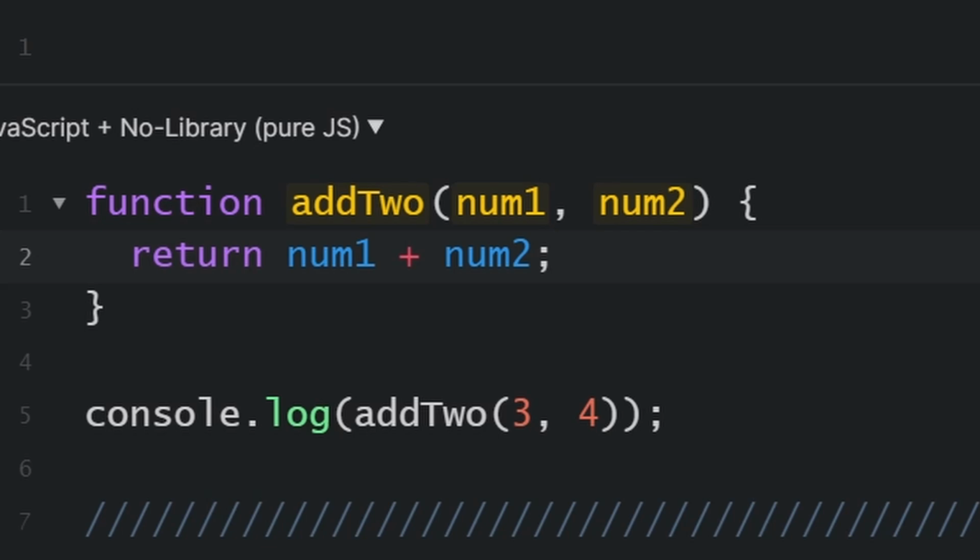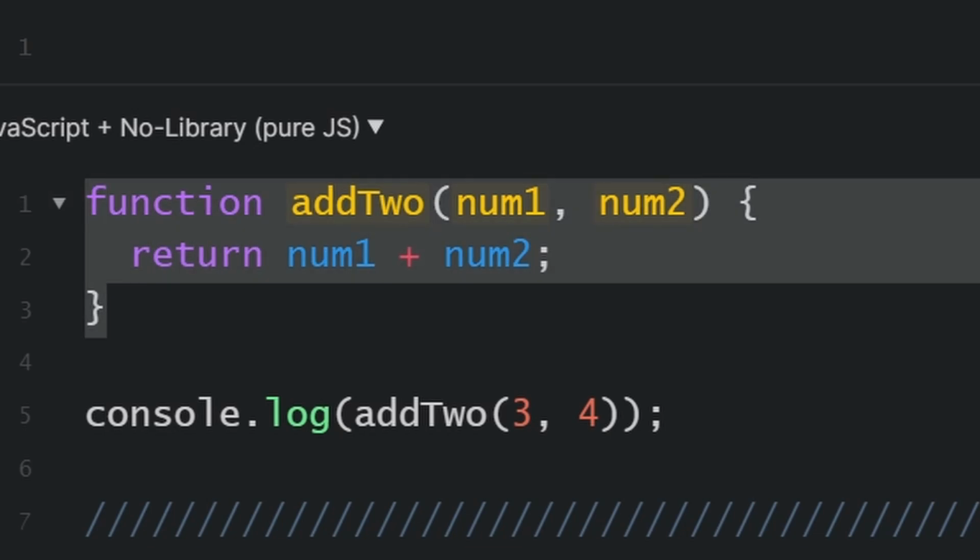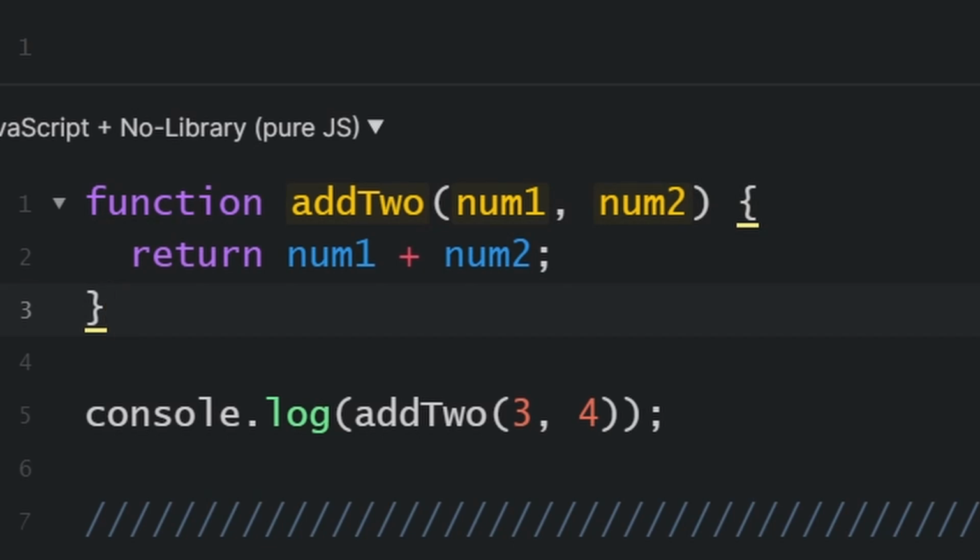So we declared a function, I'm calling it add2. You can call the function whatever you want. And in this function, we're taking two numbers, number 1 and number 2. And then what we're going to do with those numbers, we're going to add those two numbers together, and then we're going to return the result. That's what this JavaScript is doing. So again, even if you don't know the language of JavaScript, the logic is the most important thing.